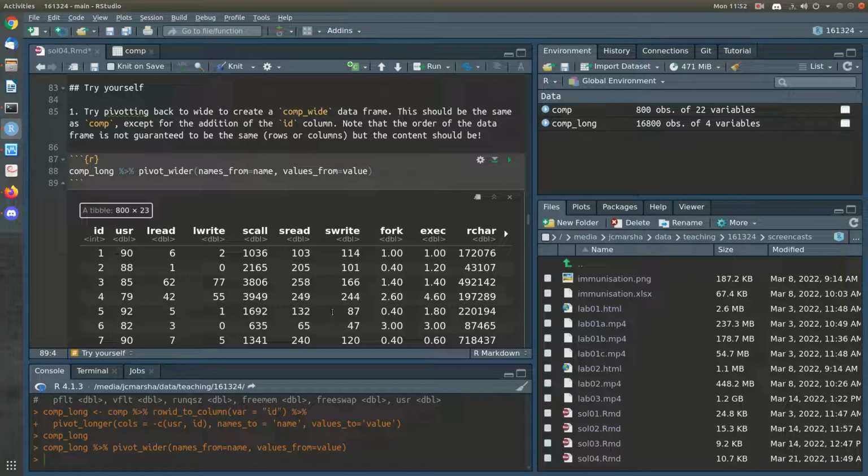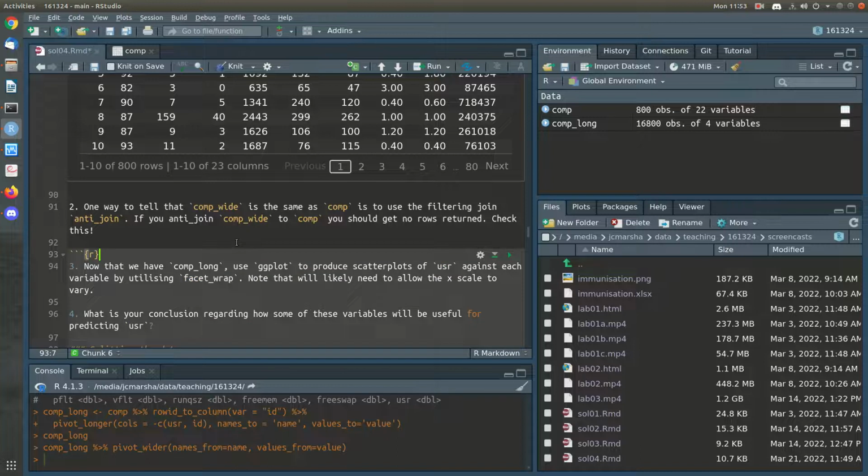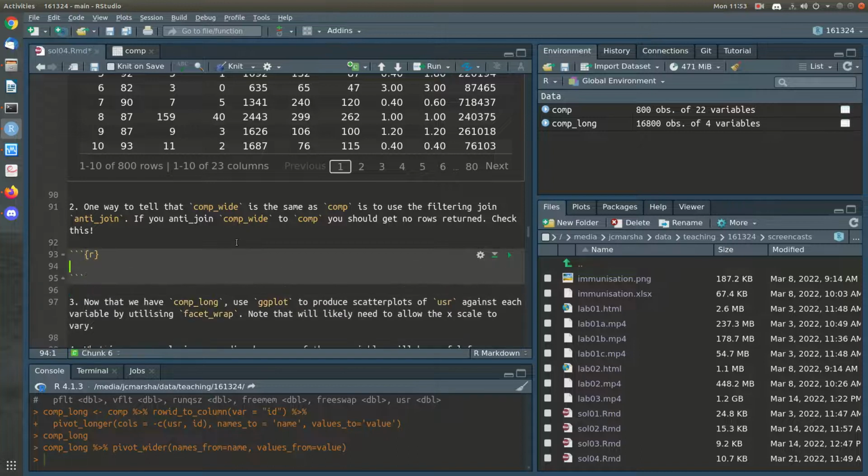But one way to check whether two data frames are the same, even if the columns or the rows may differ in order, instead of trying to get them into the right order in order to do a comparison, we can use the dplyr joins for this, right? So we can use an anti-join to check this. So if we go comp wide anti-join to comp, what this will be doing is saying, are there any rows?